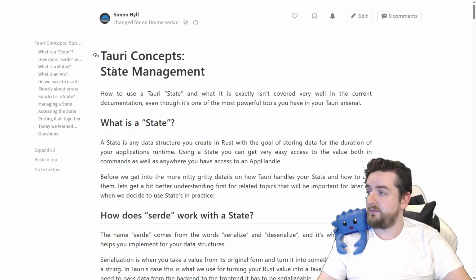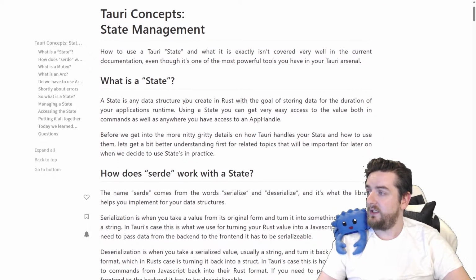So, Tauri concept, state management. How do we use a Tauri state, and what is it exactly? What it is exactly isn't covered very well in the current documentation. What is a state? A state is any data structure you create in Rust with the goal of storing data for the duration of your application's runtime. Using a state, you get very easy access to the value both in commands as well as anywhere you have access to an app handle.